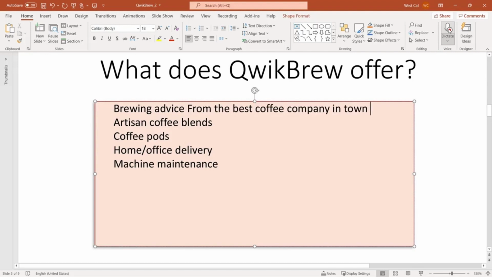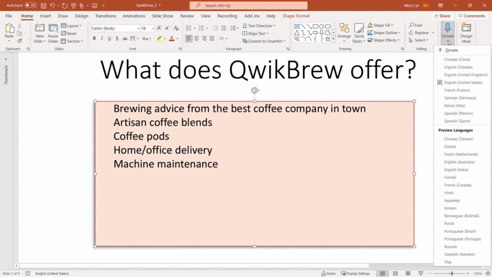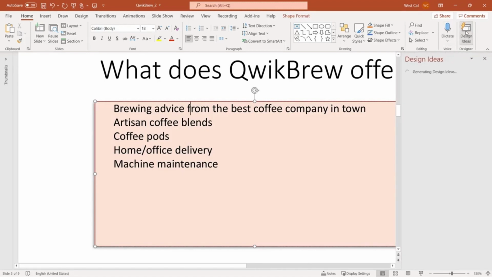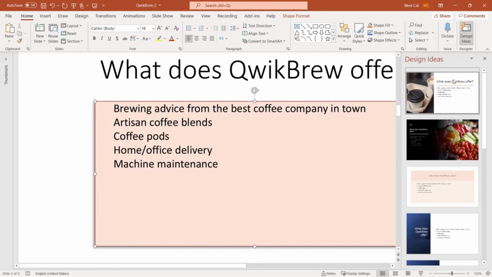In this case, simply change the capital F to lowercase once you have finished speaking. But if you would like to insert punctuation, you simply say the type of punctuation you wish to use explicitly. For example, say the words comma or period. Dictate also supports different languages. To select the language you wish to use, click the Dictate drop-down menu and select the language you wish to use to compose. The Design Ideas pane will open on the right-hand side of the document.